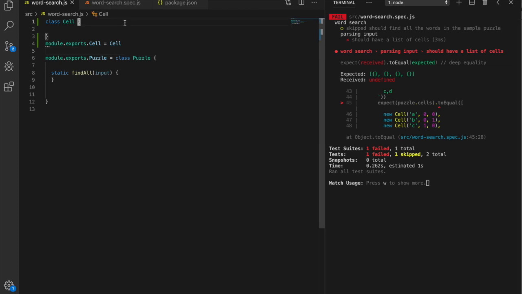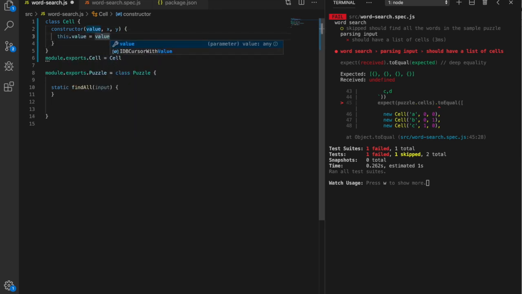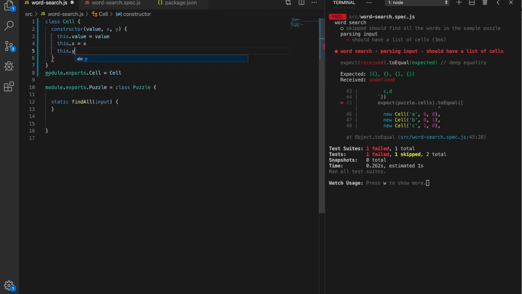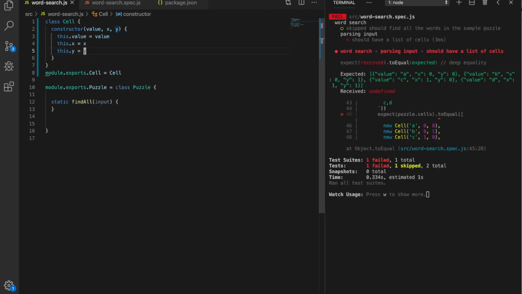So I'm going to change the failure message by adding something to the definition of cell. And I'm just capturing the input from the constructor. And that will cause my failure message to change in such a way that it's more interesting. Okay, now I'm receiving undefined, and I don't like that very much, so let's change that message. I'm just going to have it return an empty array.